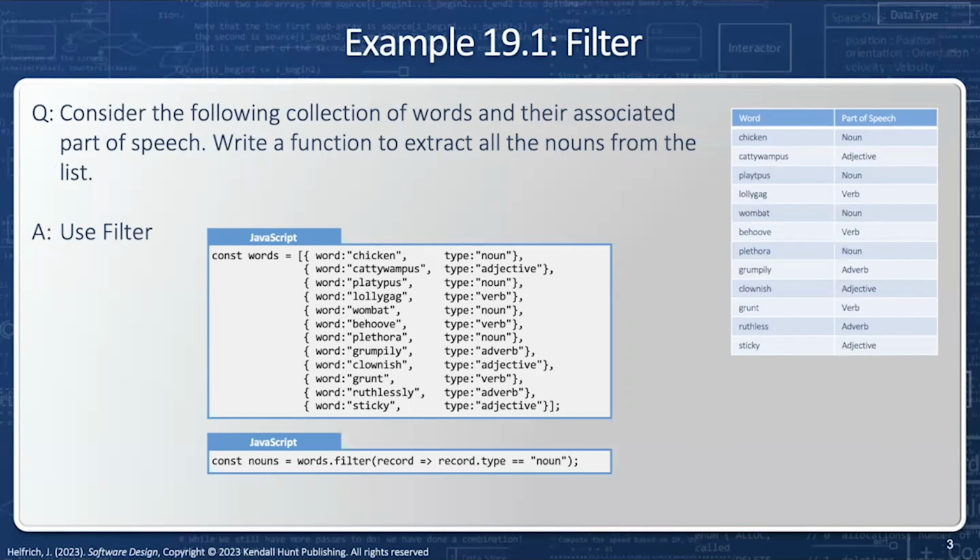So I'm going to say filter, and now in JavaScript, I get to do something called a lambda function, which is an unnamed function. And what this is going to do is it's going to return true only if the record type equals noun. And so when I run this code, it's going to start here and say, chicken, are you a noun? Yes, it is. Add it to the list. Calliwampus is an adjective. Skip it.